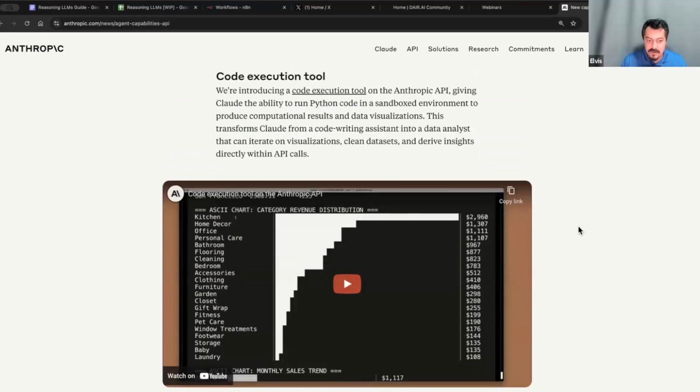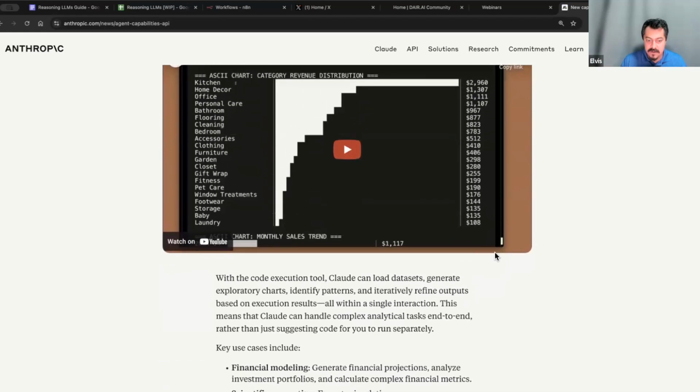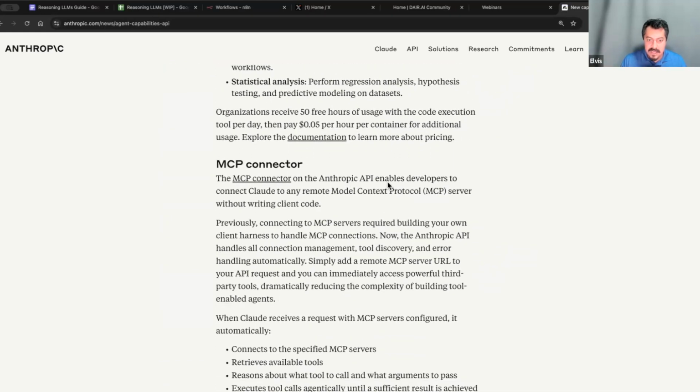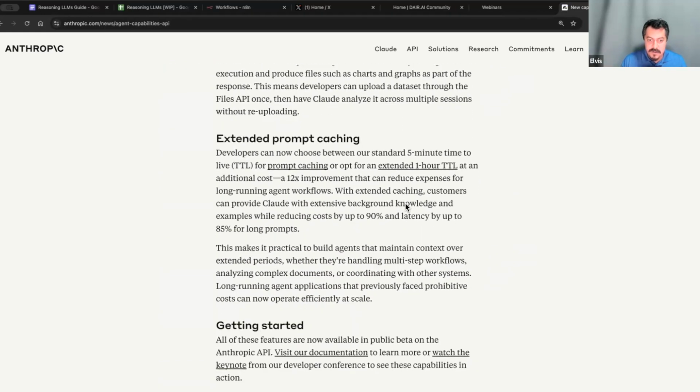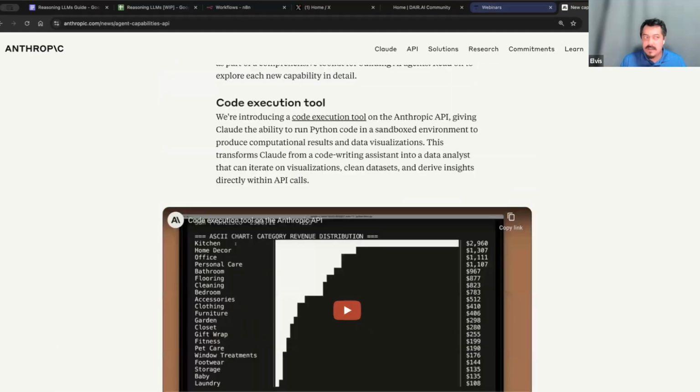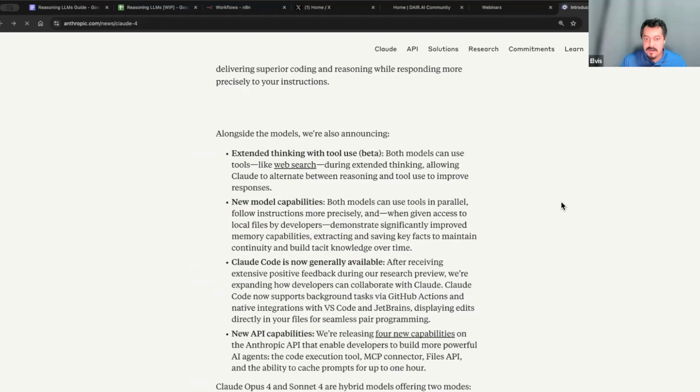It's really good at code execution, right? It was integrated with Claude Code. The MCP connector is just a very standard feature. But there's one thing I want to call out in this one. Let me go back to the actual thing here.